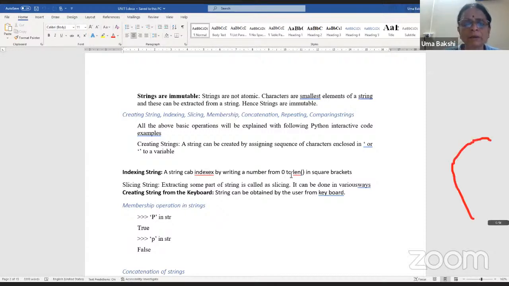So simply here you see P in string. So is there or not? If it is there, it will say yes. If it is not there, it will say false. Even Boolean values can be obtained with the help of strings. And then there is slicing.